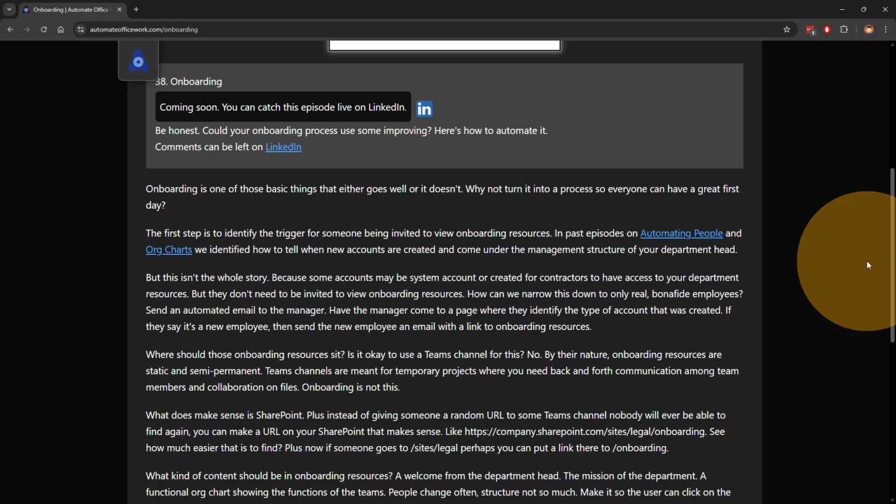Where should those onboarding resources sit? Is it okay to use a Teams channel for this? No. By their nature, onboarding resources are static and semi-permanent. Teams channels are meant for temporary projects where you need back and forth communication among team members and collaboration on files. Onboarding is not this. What does make sense is SharePoint.